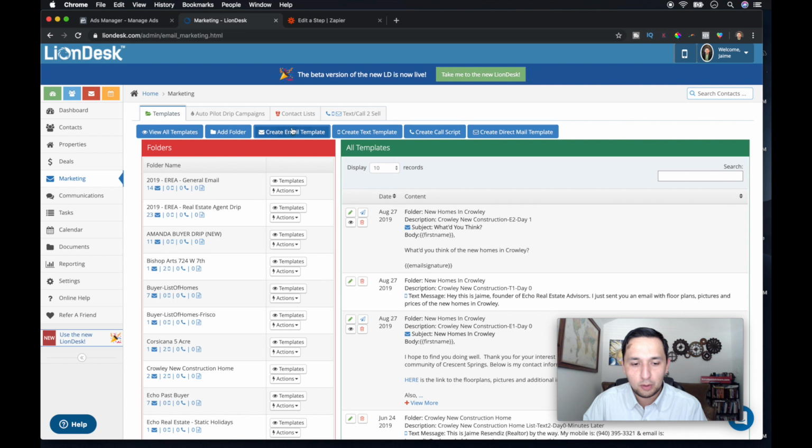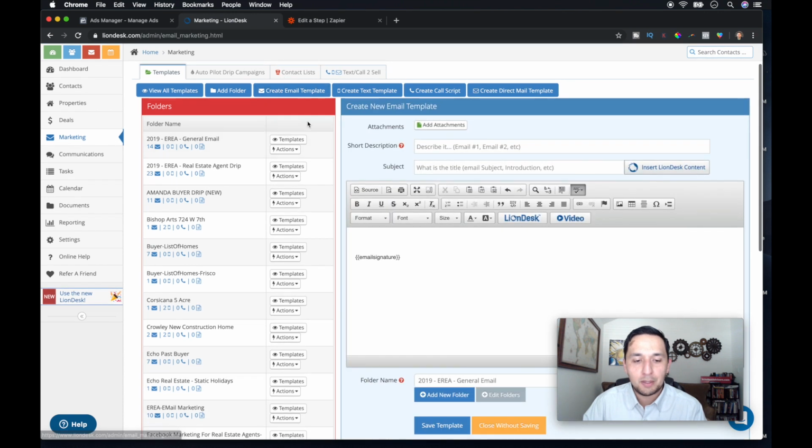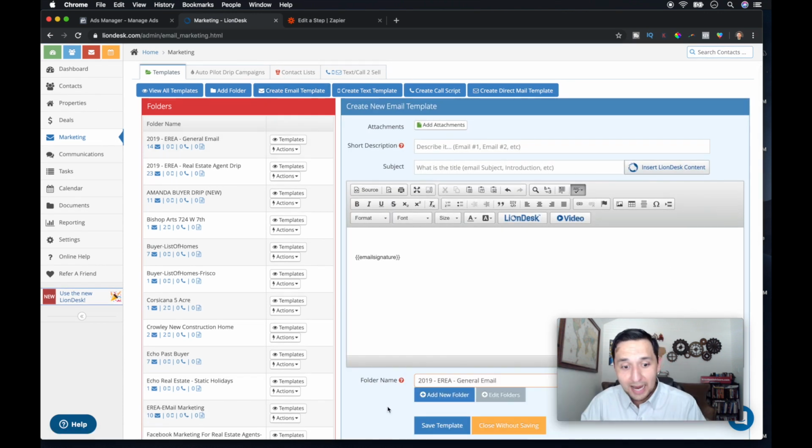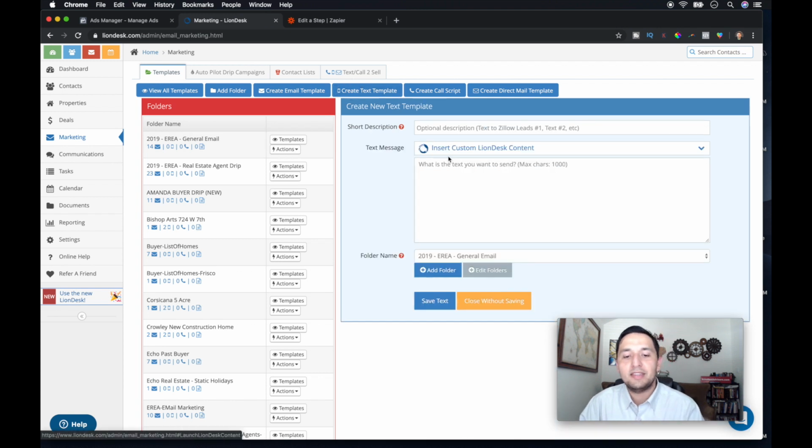First, you're going to create your folder, and then you're going to create an email template. All the emails that you want to go out, this is where you would craft your email copy right here. You save it in that folder that you would have just created. And then the same thing with the text template. You would craft it here and then add it to that folder that you just created.